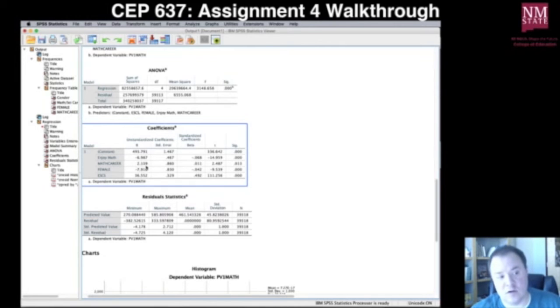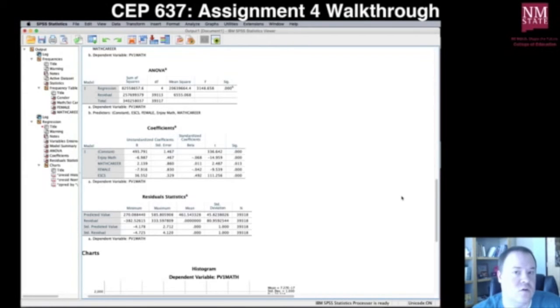So when we interpret these, the math career variable, remember, a 1 means they want to pursue math, and a 0 means they want to pursue science. So in this case, that 1 tells us that people who want to pursue a math career on average score about 2 points more than people who want to pursue science on the PISA math test.